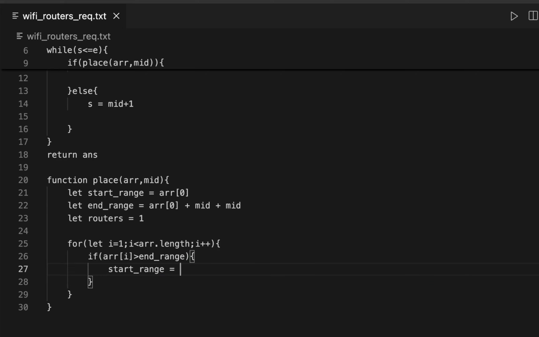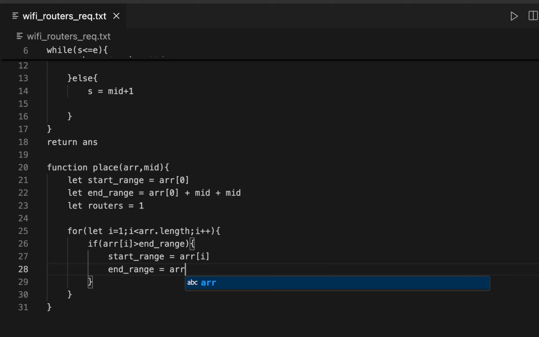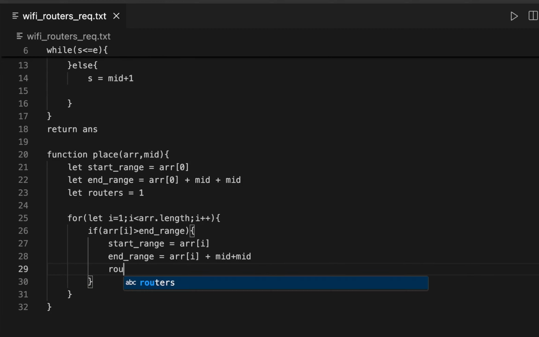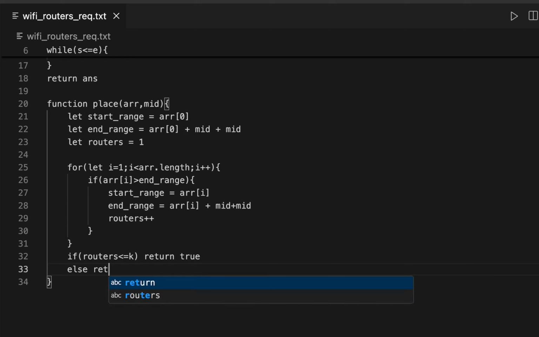What will the new router's start range be? Again, ARR of i. What will the new router's end range be? That will be ARR of i plus mid. And after this, I will do routers plus plus, which means I have increased the number of routers. After this for loop, if the number of routers is less than or equal to k, that means it is possible that by this mid range I can provide Wi-Fi to all the houses, so I will return true, else I will return false.